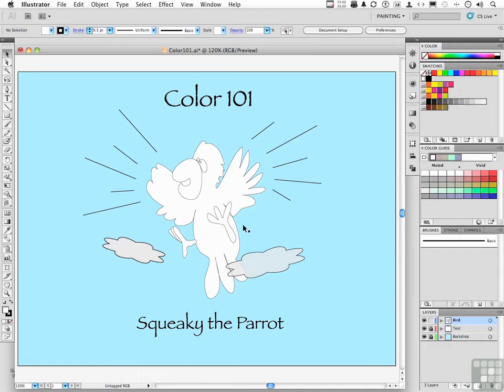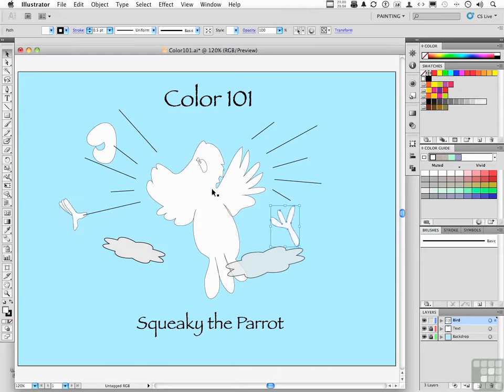For example, come over here and pick up your black selection tool. You can see that the beak, the feeties, the body, the eyes are all different objects. Try doing that in Photoshop. The whole idea, though, is that you colorize objects in this program. You're not painting with a brush in this case.